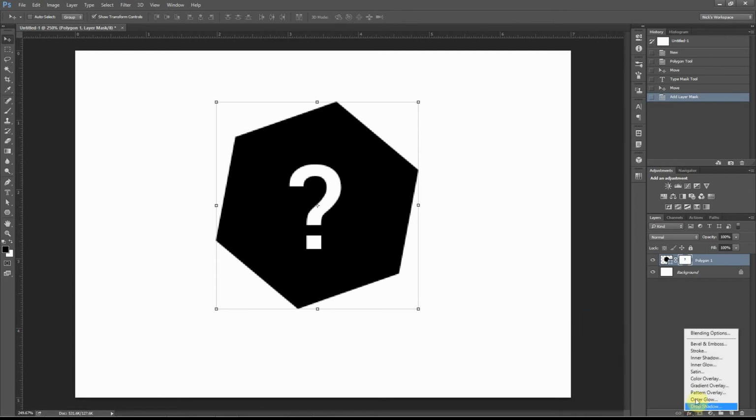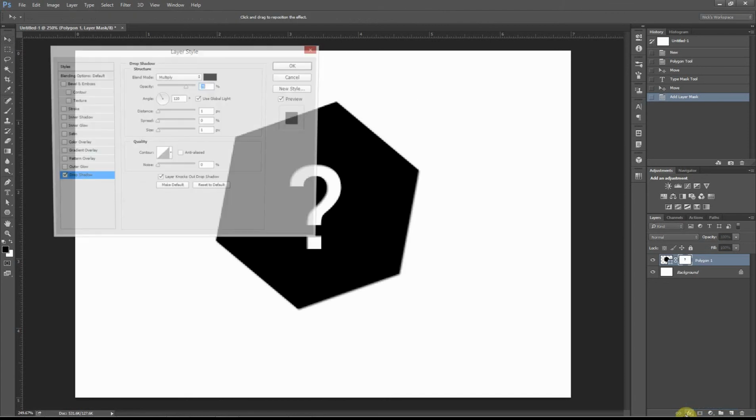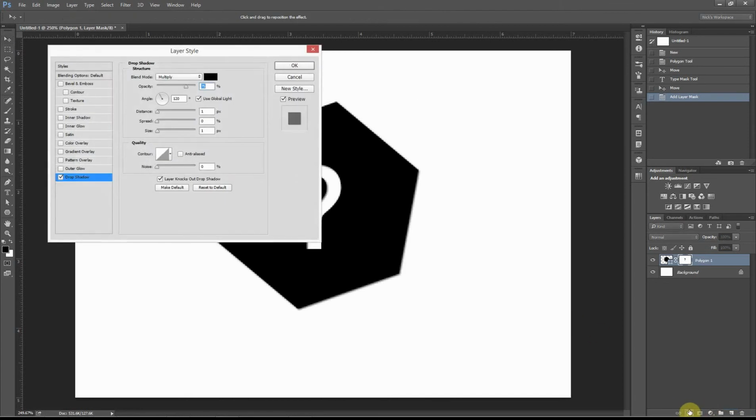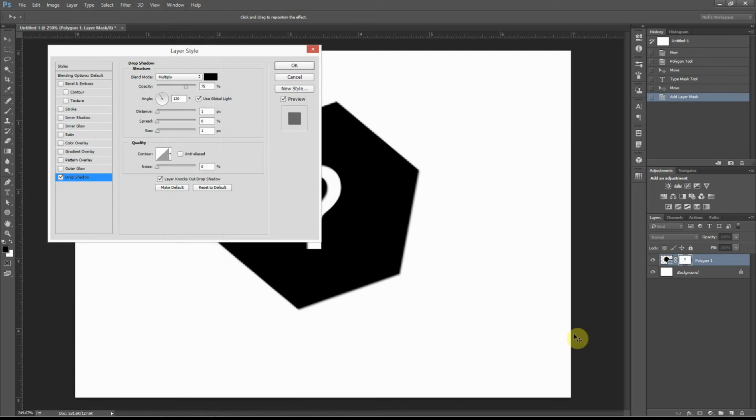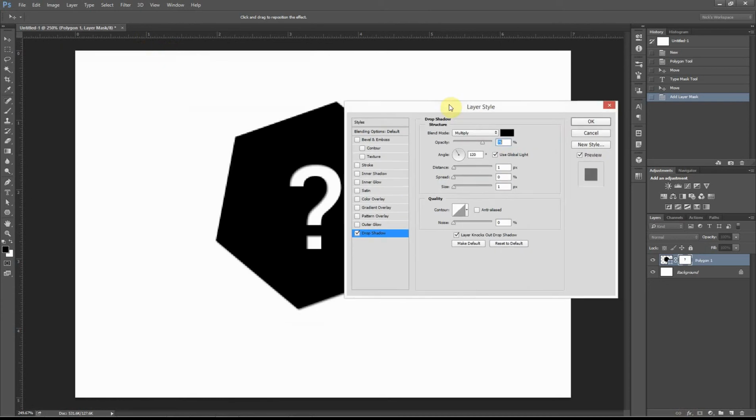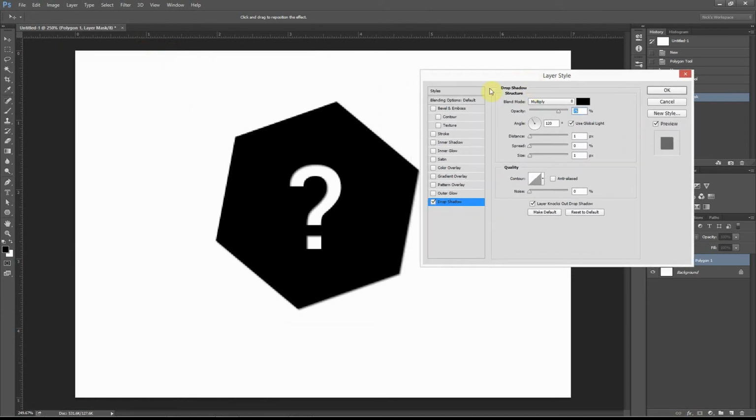So I'm going to come down here and choose drop shadow from my effects button. If you're using Photoshop Elements, by the way, to access your layer styles, you're going to have to come up here to Windows and select the Effects palette, which will give you access to those effects. But in Photoshop CS or CC, it's right in your layers palette on the bottom using this FX button. So I've selected the drop shadow and it brings up this layer style box.